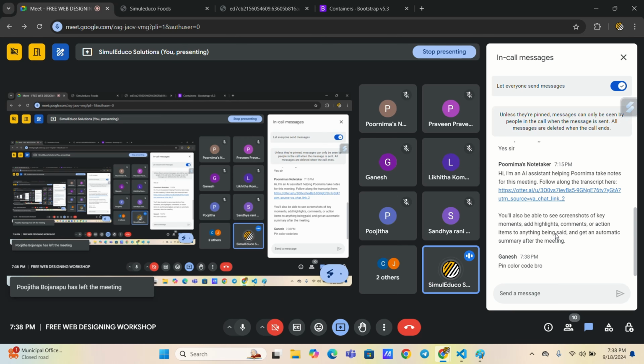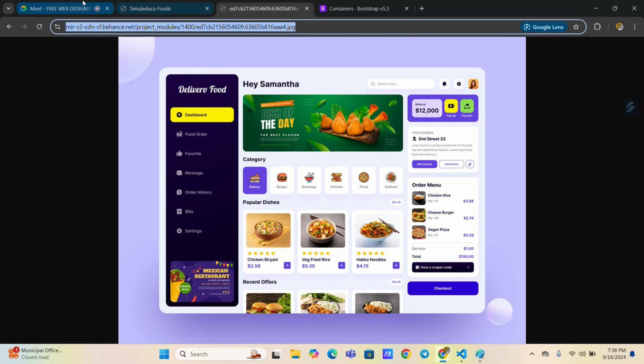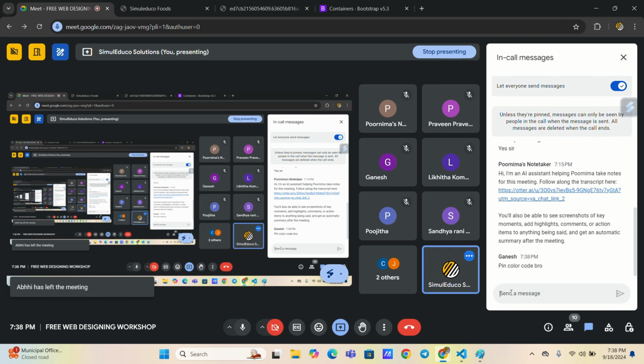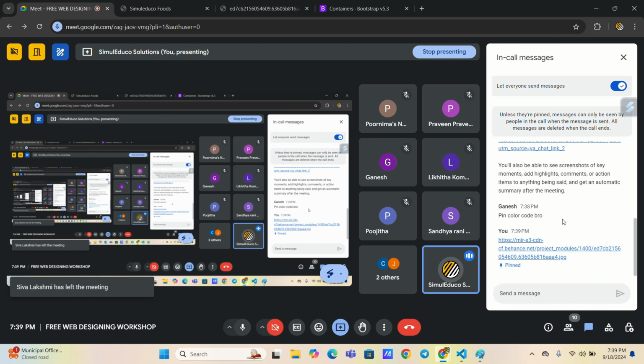Pin color code. I'll send you this image actually. So I'll send you this image. Just go through it, and okay, I told you, right? ColorZilla, just install ColorZilla and then inspect it.